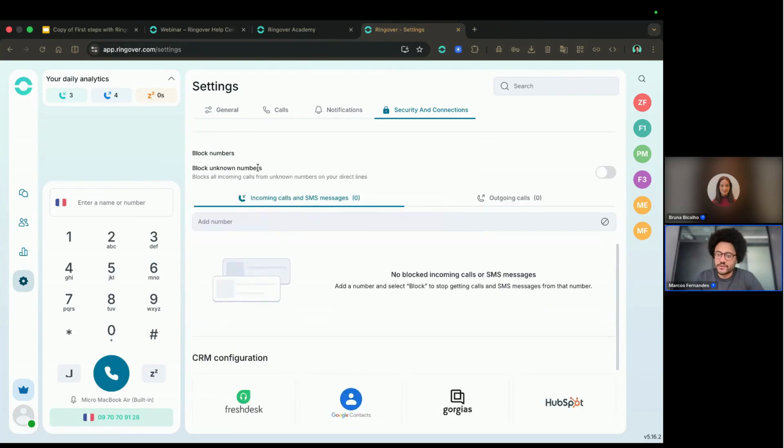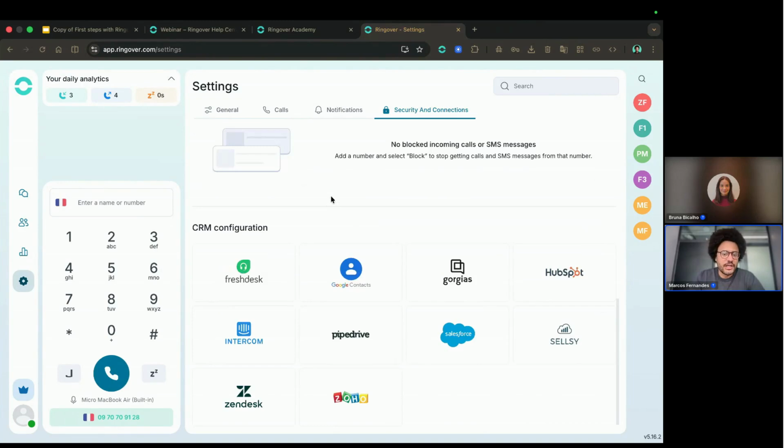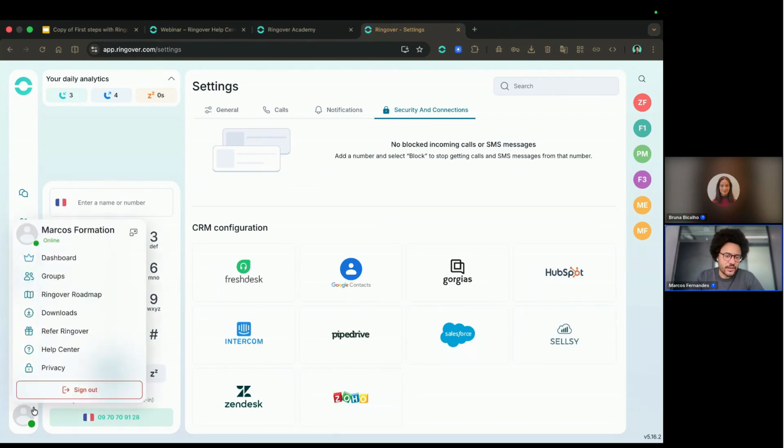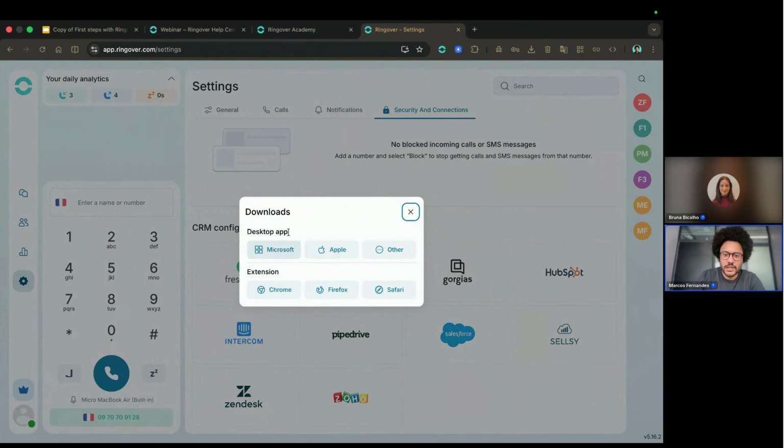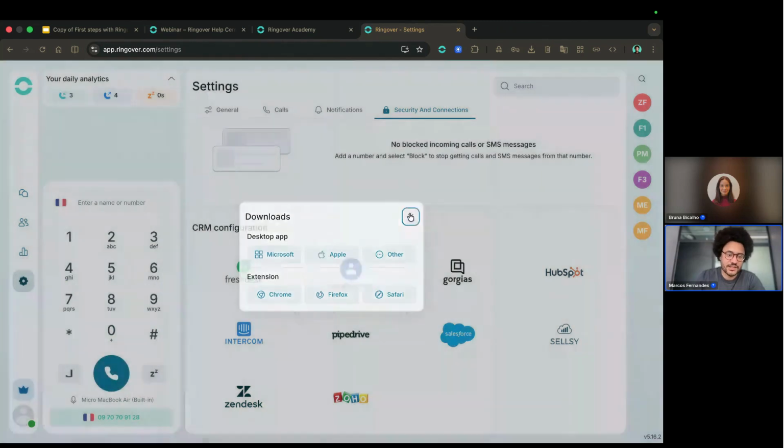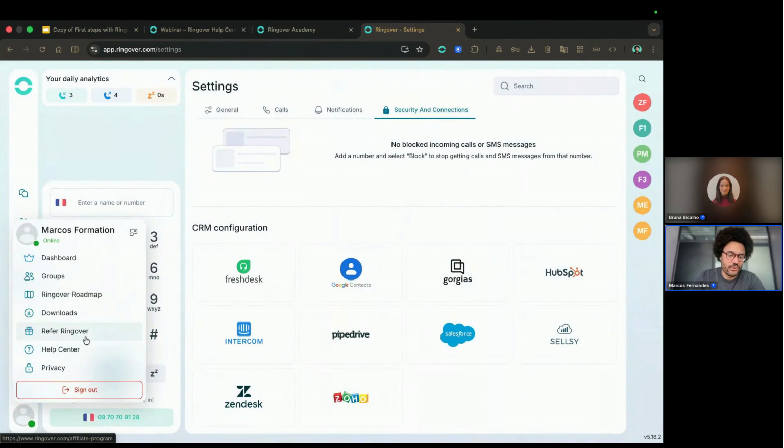You can also block numbers, of course, from here, and you can check some of the tools that we have an integration with. Now, let me just check here. You have access to the dashboard, to the Ringover roadmap for those who want to know what's coming next in the Ringover solution. You can download our extension as well as our desktop apps. And you can refer Ringover, have access to our help center. So I showed you the support page.